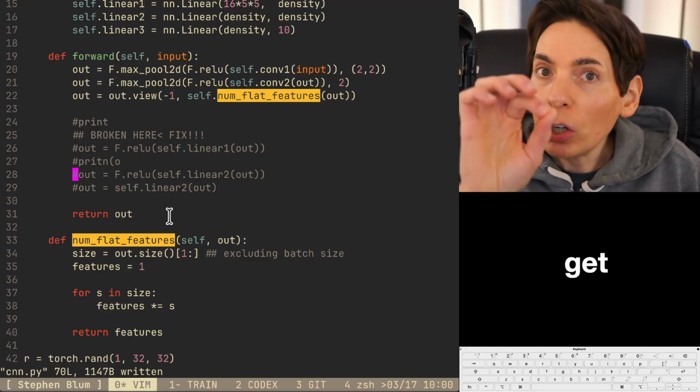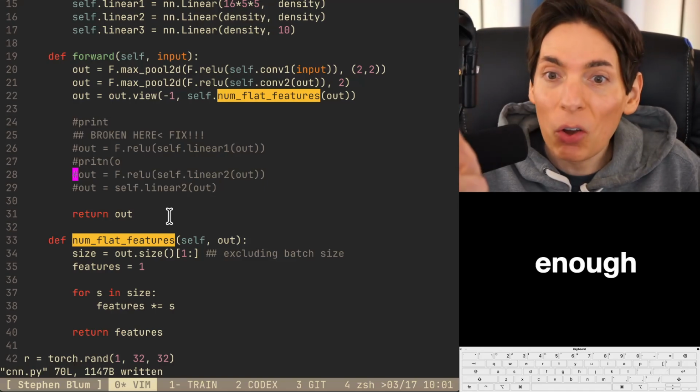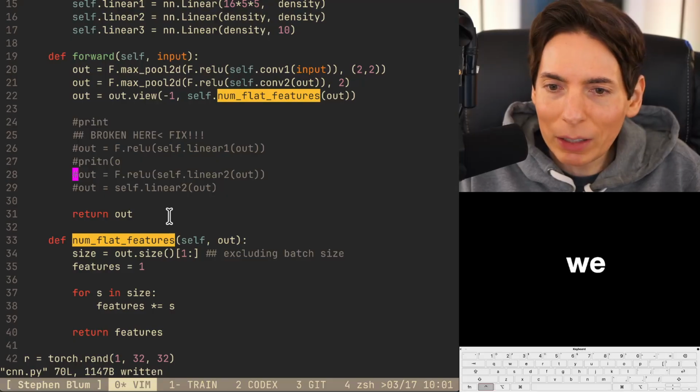We're gonna get ourselves a working convolutional neural network today. We've got enough time to do it. We do. We've got enough time. So we should be able to get it to work.